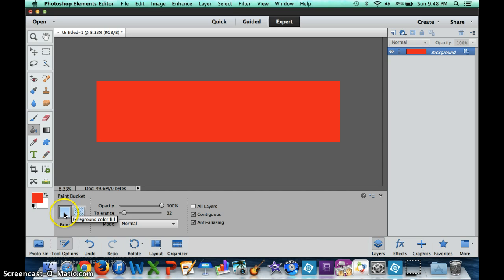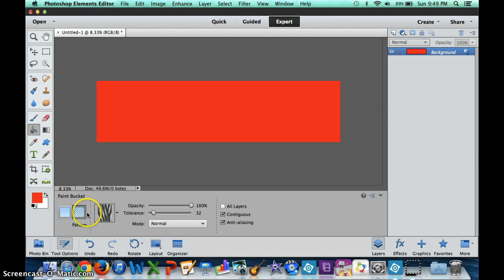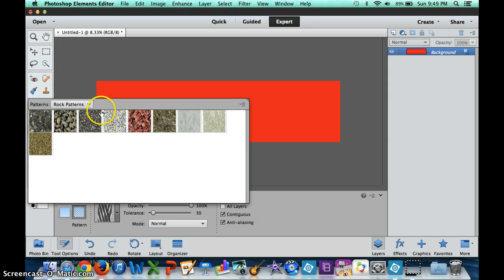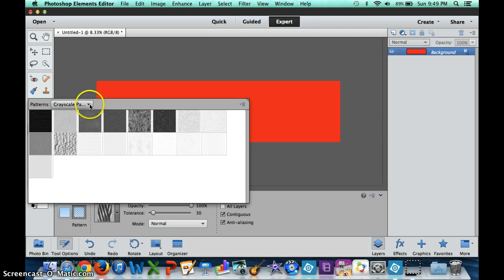You can change the options from the foreground color fill to a pattern fill. So when you come here, it gives you opacity, which makes it transparent or very not transparent. Tolerance is how much it's going to accept. But more importantly, if you click on this arrow over here, this will give you a bunch of patterns. Now this is just a certain library of default patterns. You can see here there's a lot of different kinds of patterns that you can use.